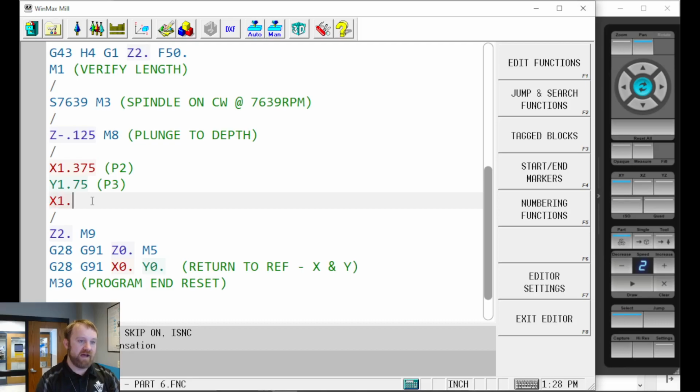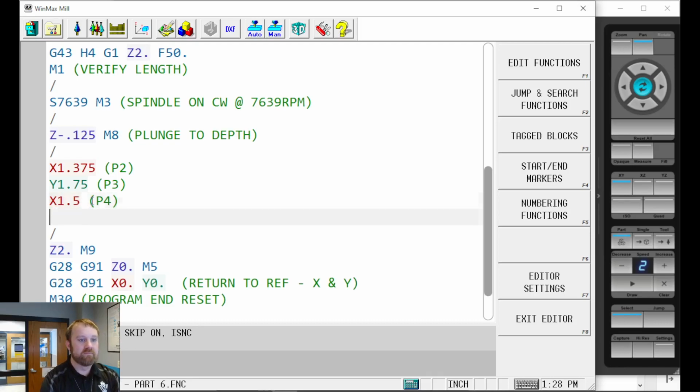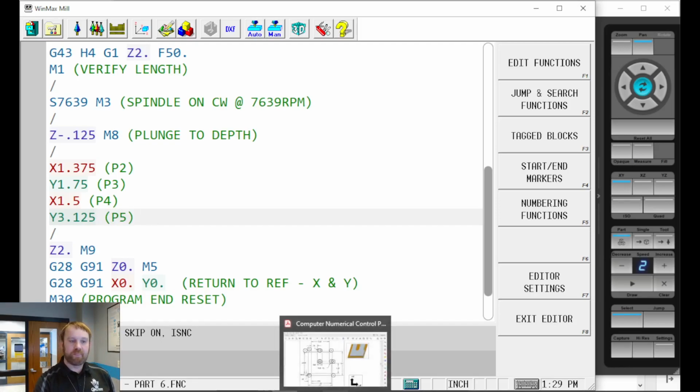X 1.5. Little bitty line move going over to 0.4. Okay, Mueller, how about up to 0.5? X is the same. Y is 3.125. Okay. So I'm going to do the math on those two for you.